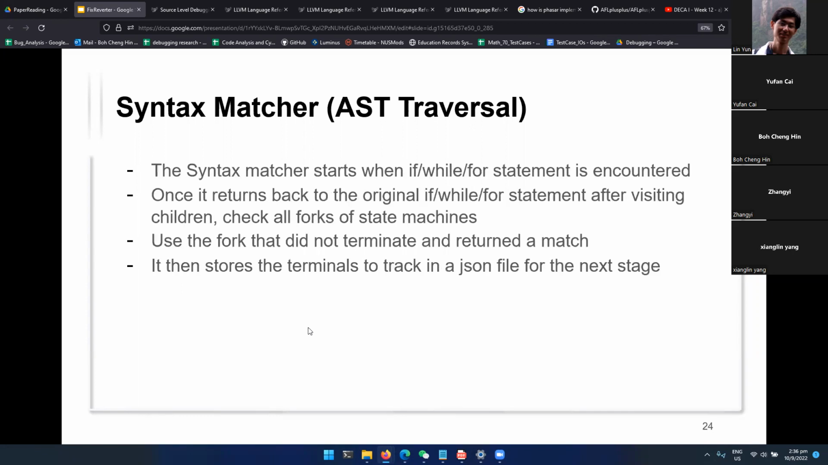Okay, sure. So basically the syntax matcher will start the state machine once it encounters the if, while, or for statement. And once it visits all the children of the statements, we will check the results from all the state machine forks, whether they return any matches, like abort pattern or exact pattern. And then we will also track the variables that we need to track in a JSON file as well. So this is the simple part.